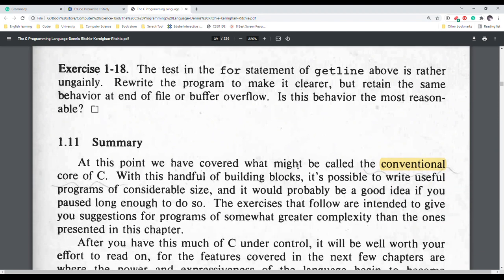Exercise 1-18. The test in the fourth statement of getLine above is rather ungainly. Rewrite the program to make it clearer, but retain the same behavior at the end of file or buffer overflow. Is this behavior the most reasonable?